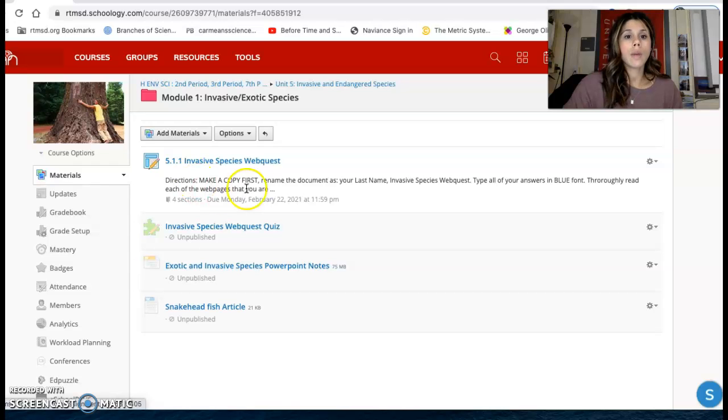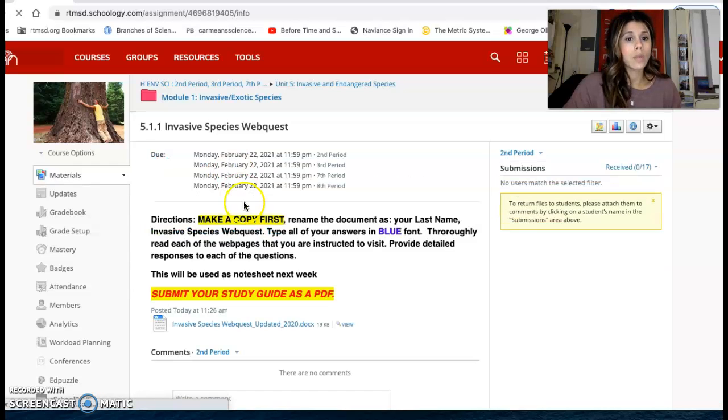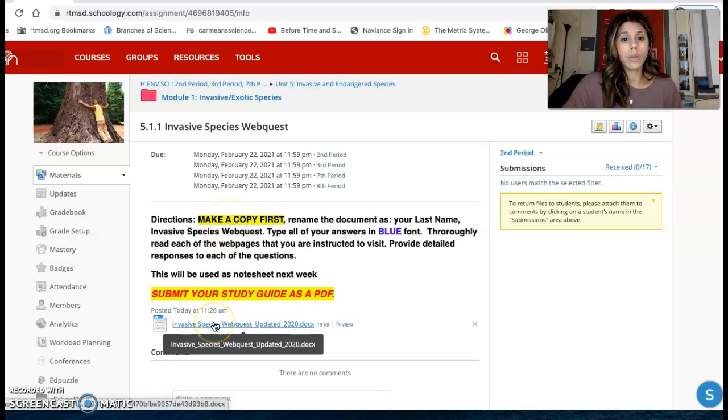The only assignment that you'll see in this folder is 5.1.1, Invasive Species Web Quest. So open that up, and then once that opens, read through the directions. So the first thing that you're going to want to do is download the assignment. Okay? If it automatically opens up in Google Docs, which it will for some of you, then you're going to have to make a copy of it.